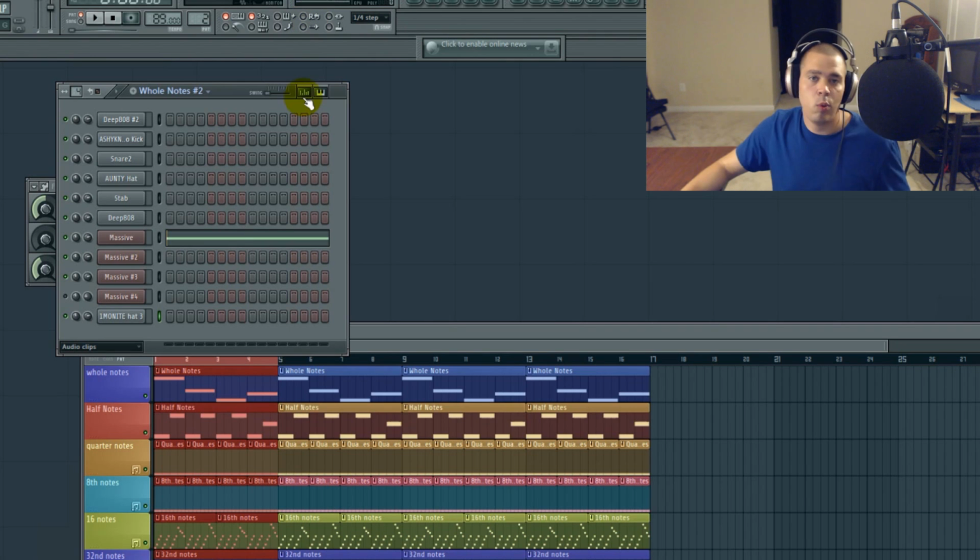So what I've done is I've made a simple beat, and each instrument in this beat is using one of the notes that we're discussing. So for the whole notes, I'm using the bass line. Let's check it out. See, just one long sustained note for the whole bar. And like I said, this could be a vocal harmony. It could be anything like that, sustained.